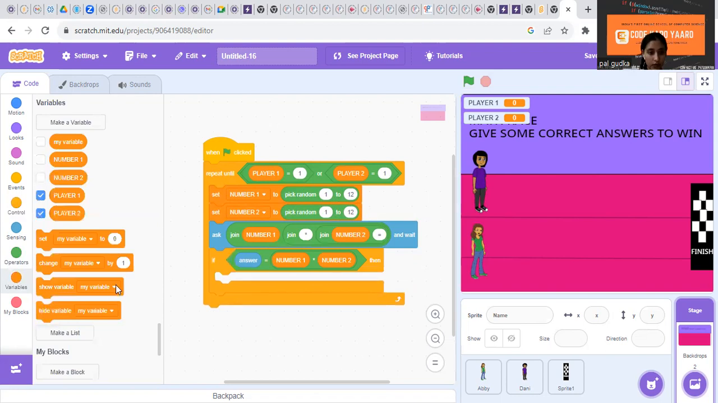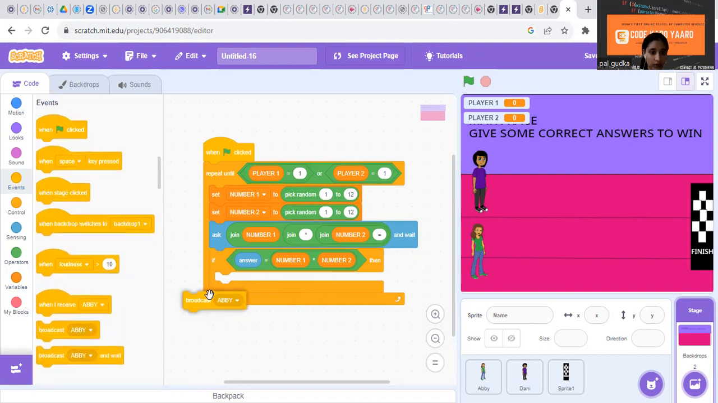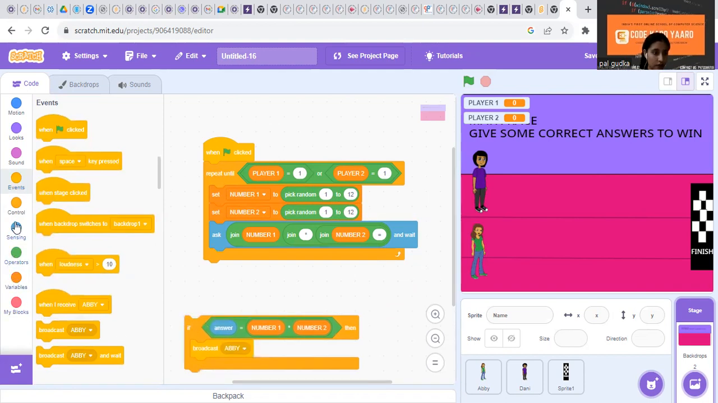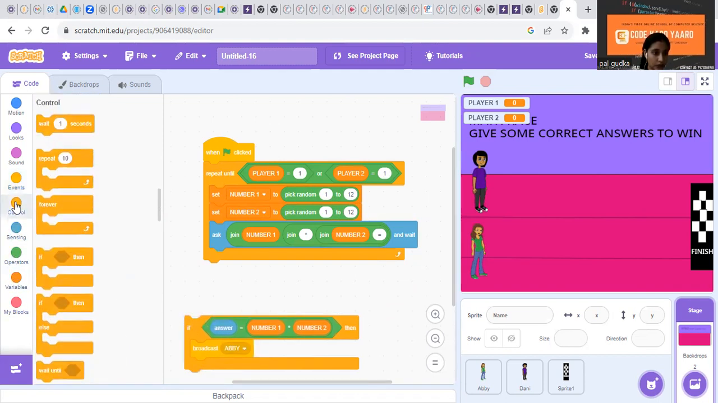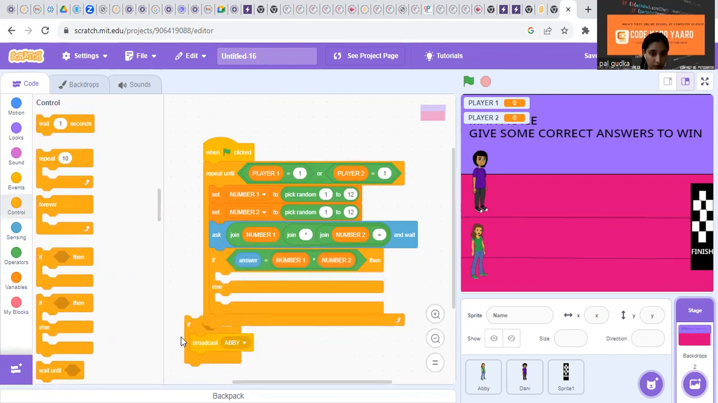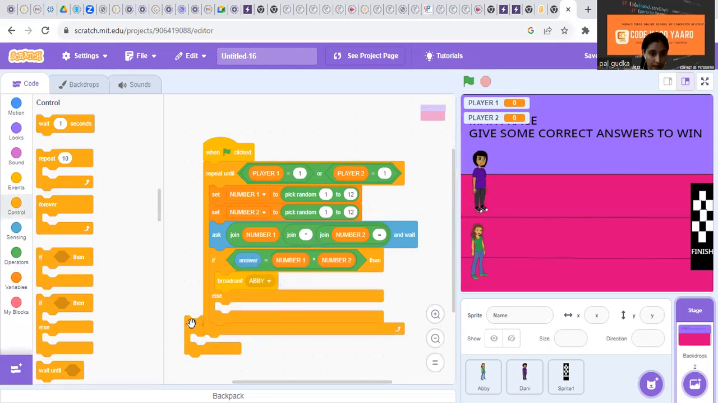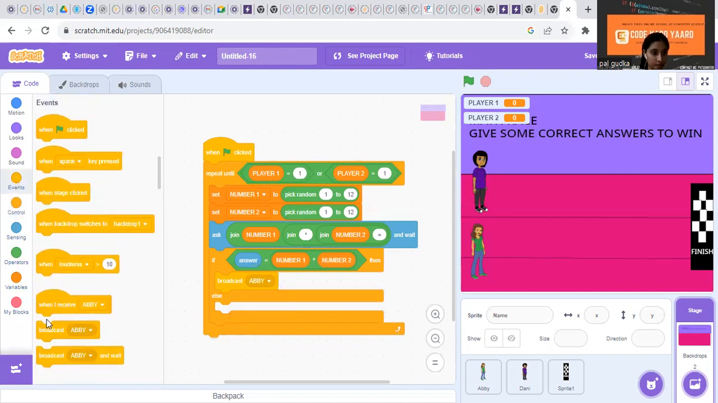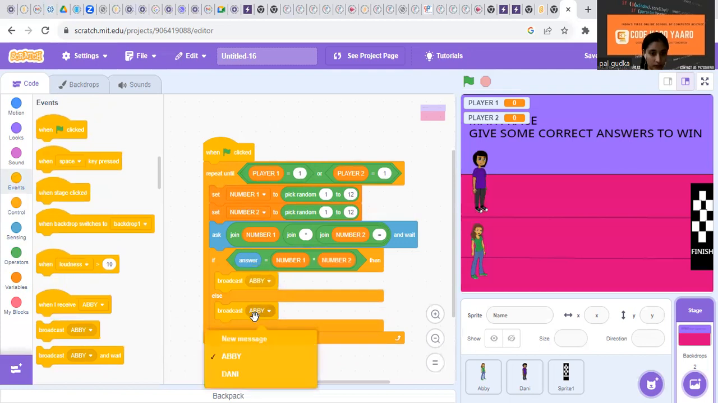Okay. So if the answer is correct, then we will broadcast message. We'll broadcast Abby, else we will broadcast. Okay, this you need to put in if and else. Okay. If else then. So go to the events, go to the control, put if then else. And just put this whole thing here. Else we will put broadcast the other player, that is Danny. Okay. So I think our game is ready.